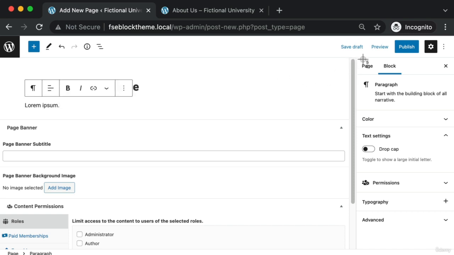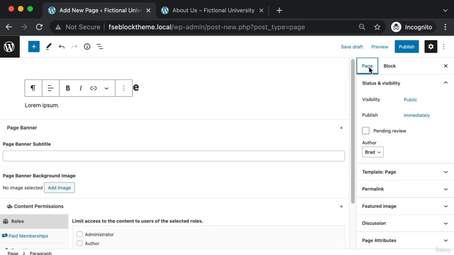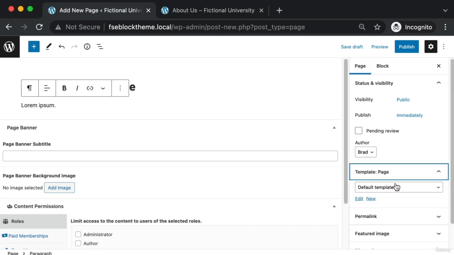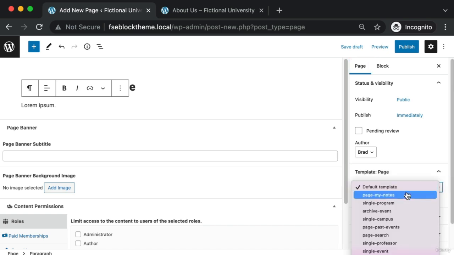Now notice in this right-hand area, not under the block menu, but if you actually click on the overall page menu right here, and we look down a little bit, here we see Template. So you can click on that and then choose which template you want this page to use. Now, it lists all of the standard templates, and in my opinion, none of these would make sense, right? It's not like we'd want to use the single program or single professor template for a landing page.